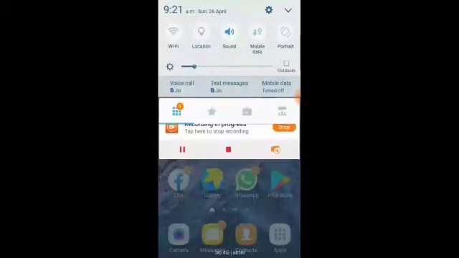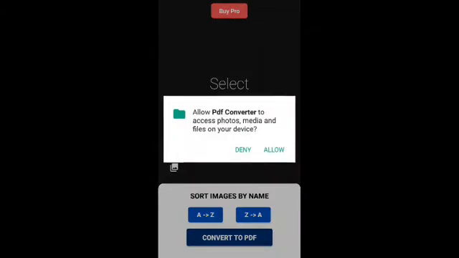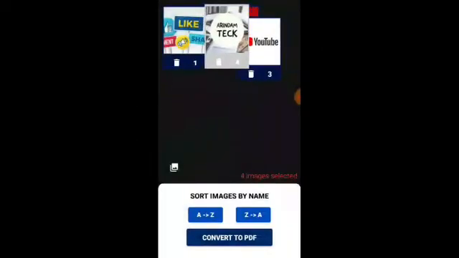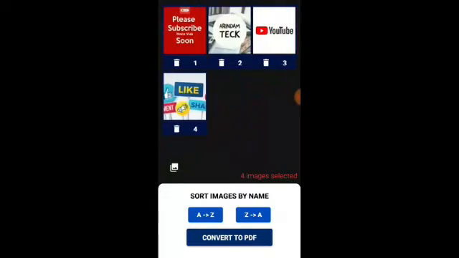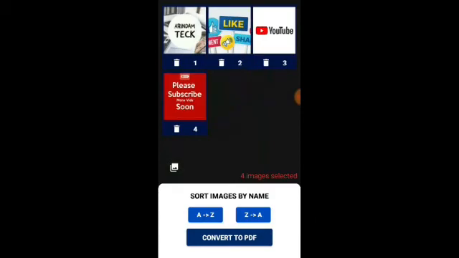Make sure your internet connection is off. Now you have to open your PDF app. Select the images you want to add, and then click on done. You can reorder the photos which have been uploaded here, as you can see, and then click on convert to PDF.